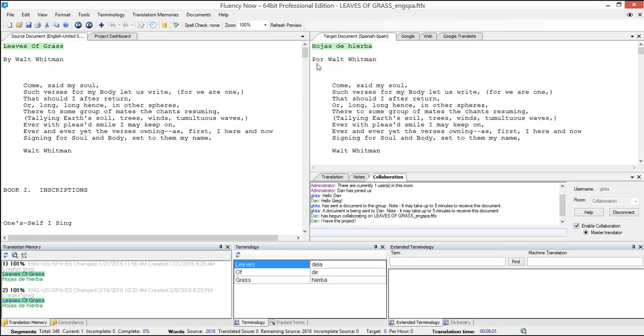Now, if he makes changes, as you see here, to segments that I'm not on, it'll just update instantaneously, as with the second and third segments that have already changed.